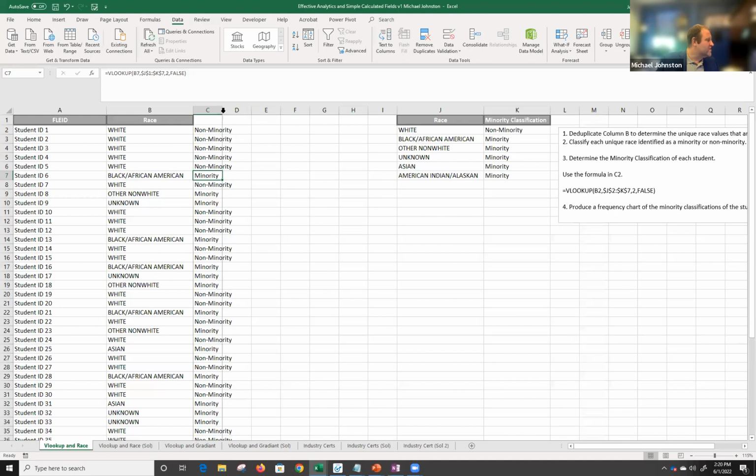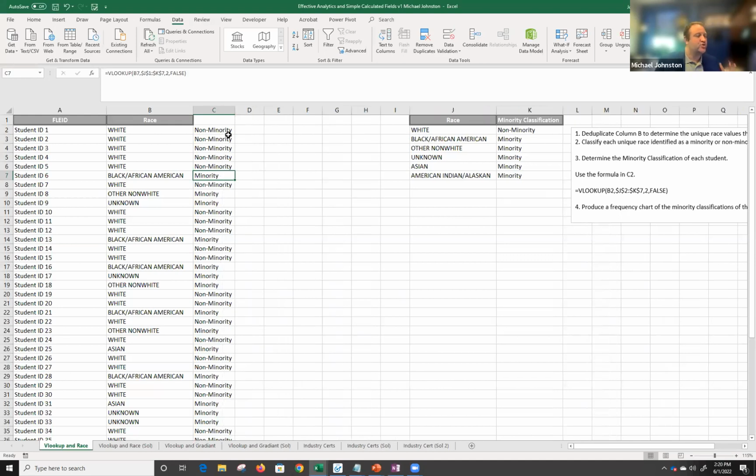Awesome. So this is a powerful way to transform your data using a crosswalk or a VLOOKUP table. I'm going to make this nice. So I'm going to come over here and type minority classification, because I like to have headers on all my data. And I say, oh no, it didn't have that nice look.